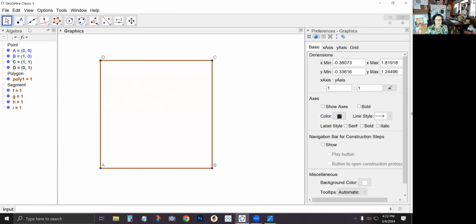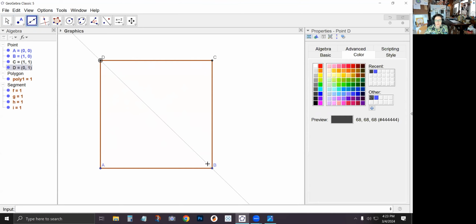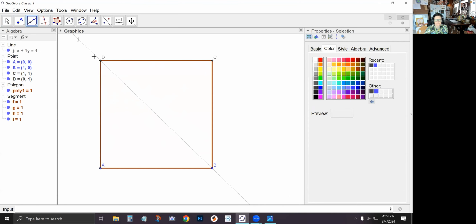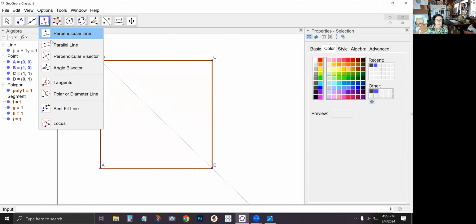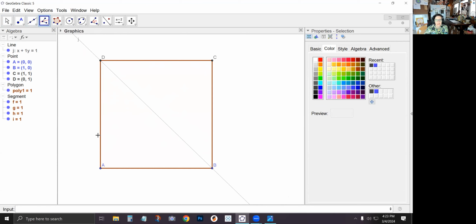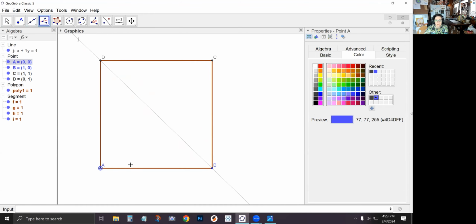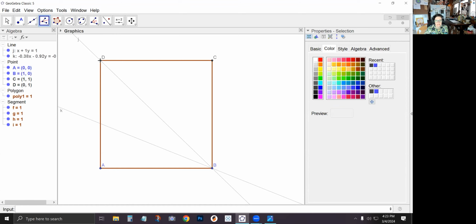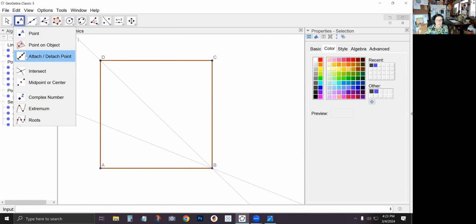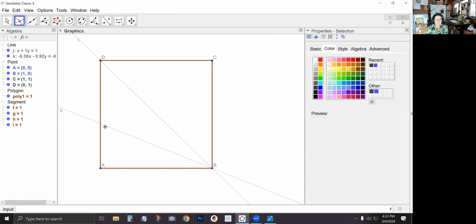So then I want to put in some lines. So I'm going to put in this diagonal from B to D, and I'm going to put in an angle bisector underneath my perpendicular line tool. And I need to click on 3 vertices, A, B, D. So the middle point that you click on is the vertex of the angle that you're bisecting. Then under the point tool, I want to grab the intersect tool. And what I want is to click exactly on this intersection here.